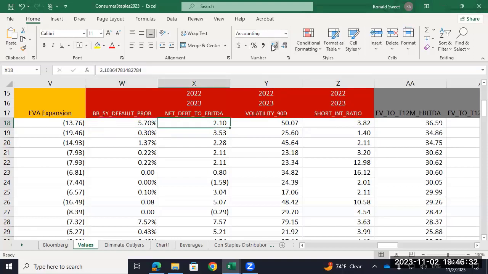I brought in net debt to EBITDA. The problem with net debt is you can get some negative numbers. If a firm has more cash than debt, net debt takes debt minus cash. But still, lower is better, higher is worse.